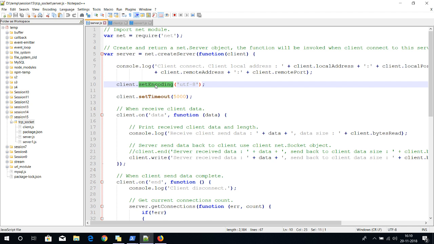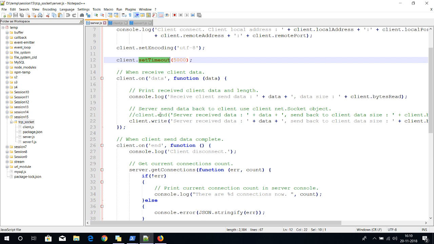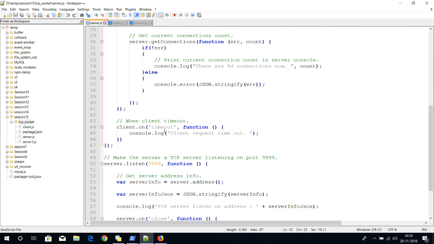We mention UTF-8, which is also the default. We also introduce more functions. One of them is setTimeout, maybe just 5 seconds, and if you call setTimeout, after 5 seconds it creates an event, and the event name is timeout. It is a new feature of the socket in the Node library, and we handle this event and print a message on the console like client request timeout.